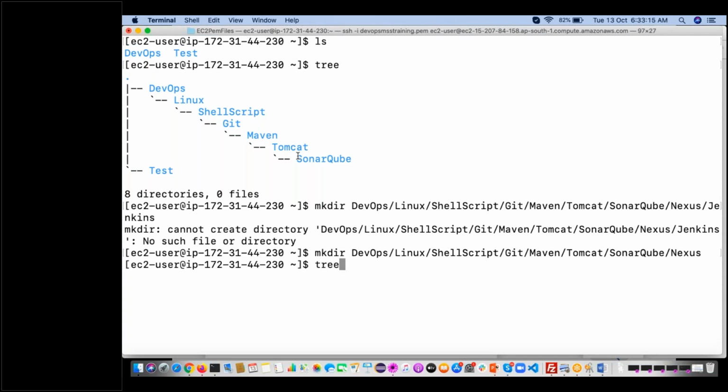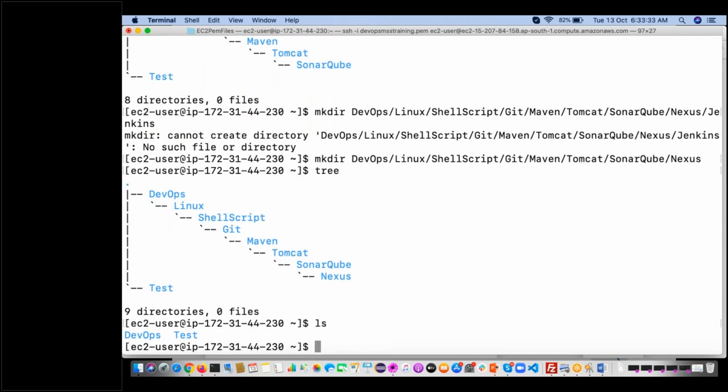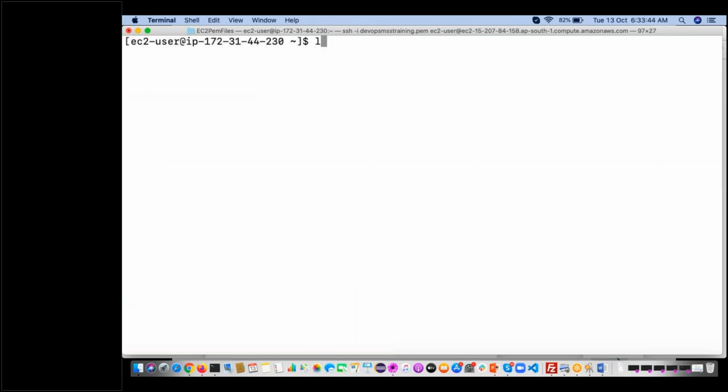Now, if you want, you can try the tree command. See, under SonarQube, Nexus is created. Like this, you can create directories using the mkdir command. You can display directories or files in the current directory or some other directory using ls. ls means list. If you type ls, it is displaying the directories and files in the current directory.